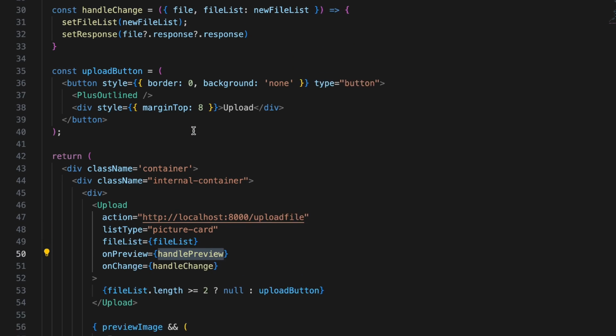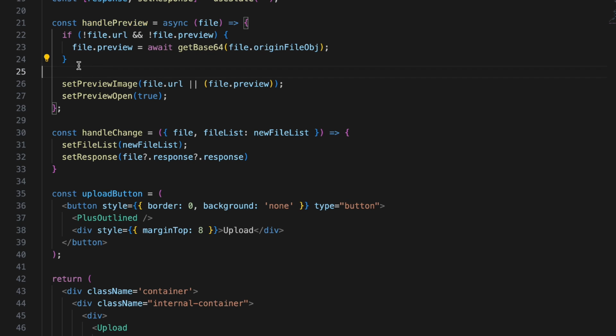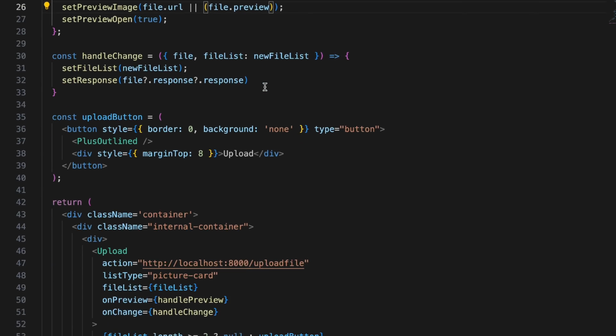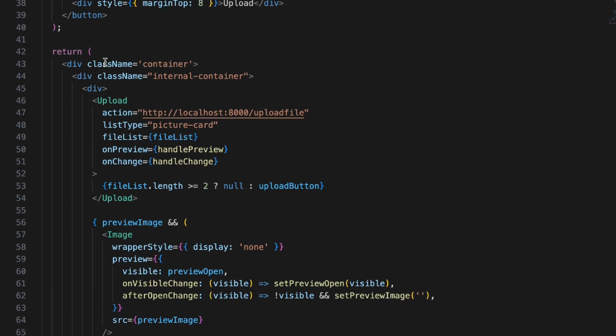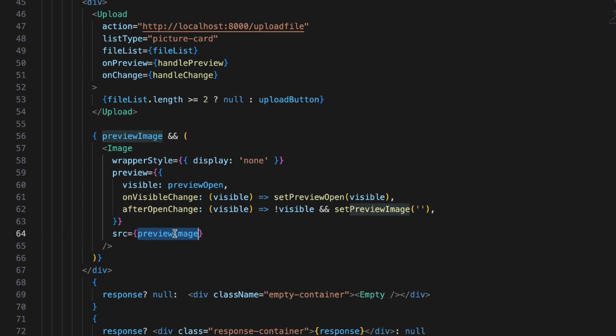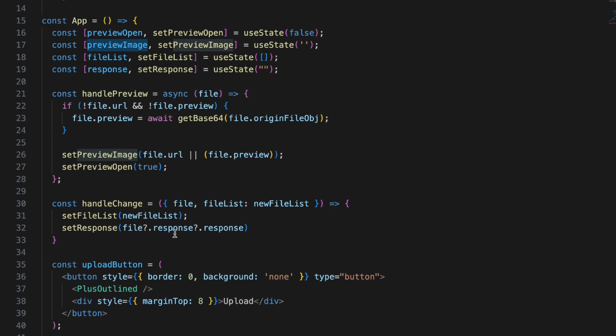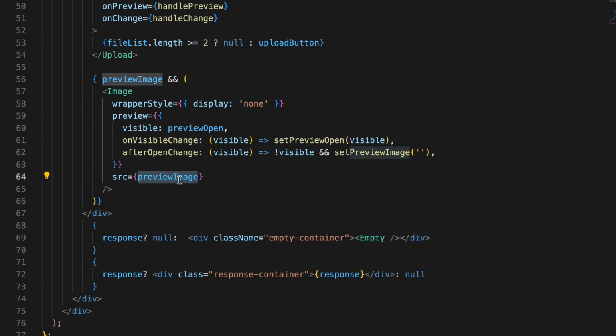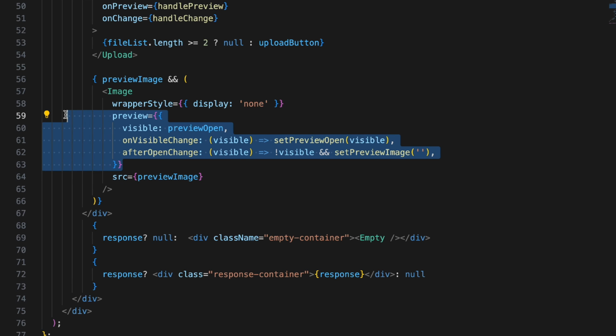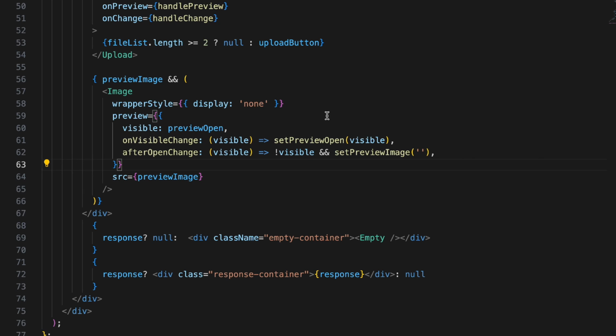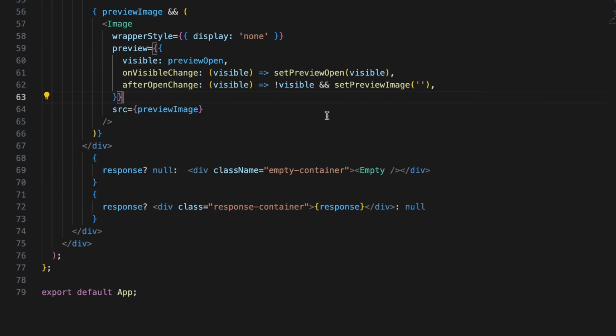So on preview, what happens when the file is uploaded? We're using the file URL to generate the base64 string, and then we are setting this preview through the file URL or the file preview, which we are getting as base64. This file preview is being hooked right here. So this is the preview image. This is our state, which we are setting over here and consuming over here. Then we have some supporting methods for the preview, and a wrapper style to only show when it's uploaded.